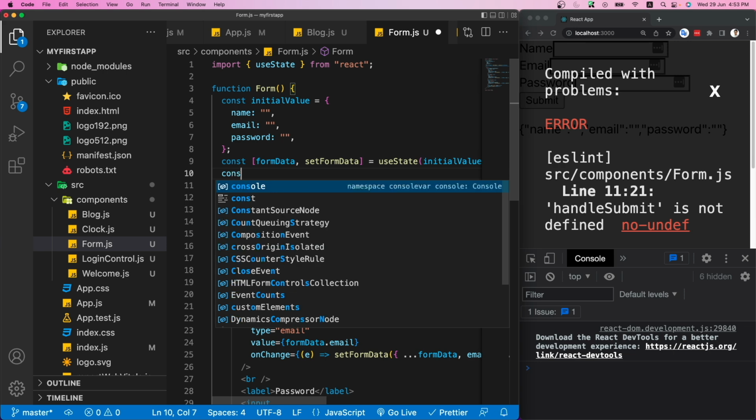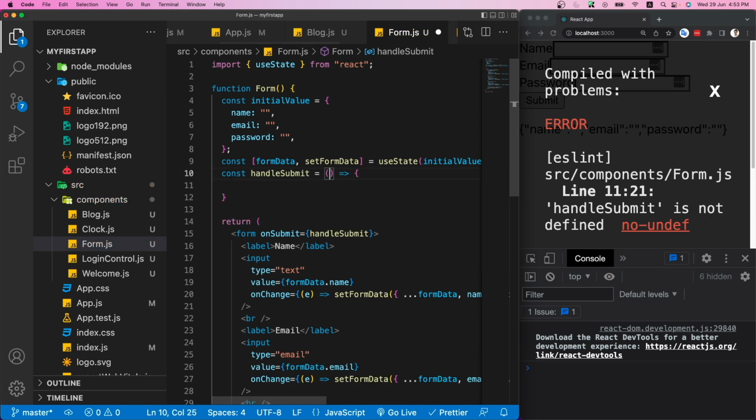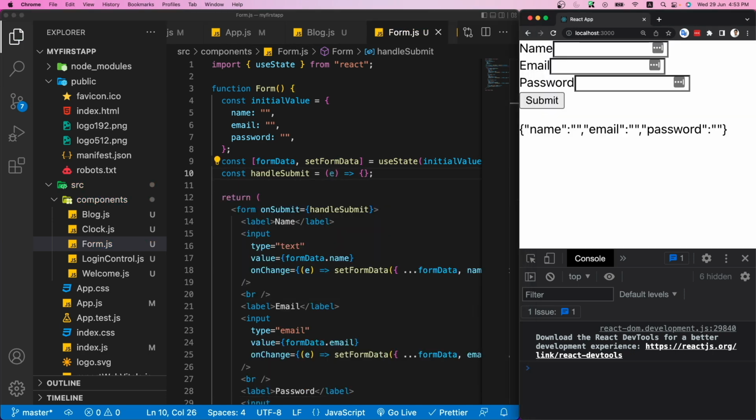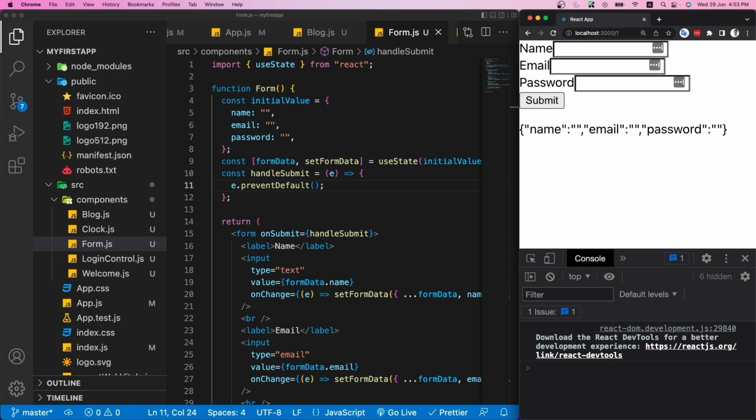So let's go here, and I'm going to have a constant handleSubmit. This will be an arrow function, and it's going to have an event. But now if you notice here, when I click on submit, my page gets refreshed, and I don't want to do that. So I'm going to use event.preventDefault. Now this will prevent the refresh of my page. Now you will see we don't have any refresh.